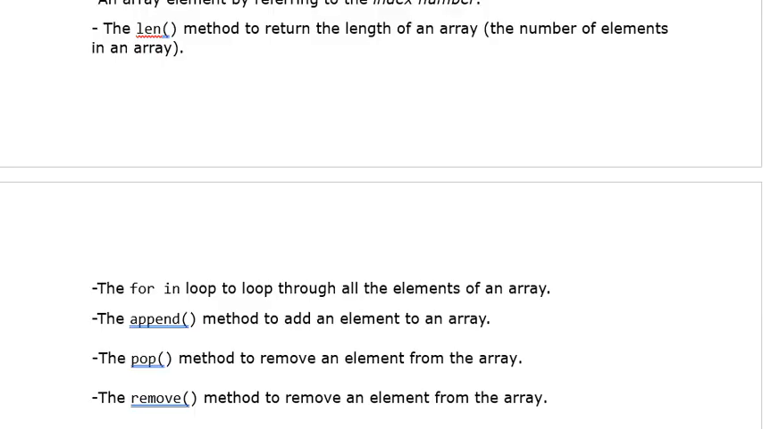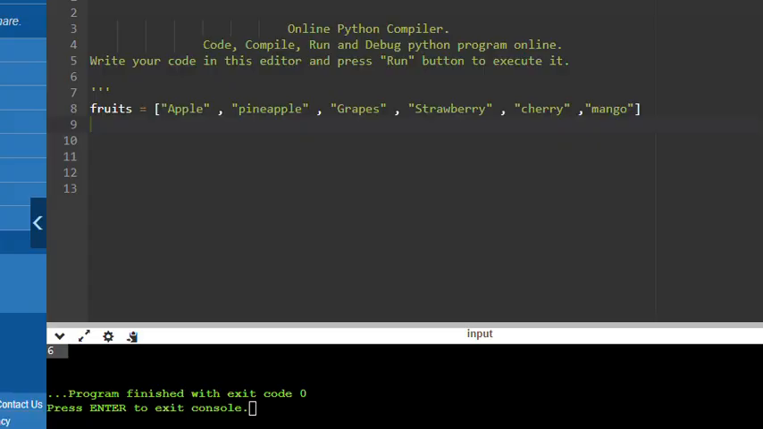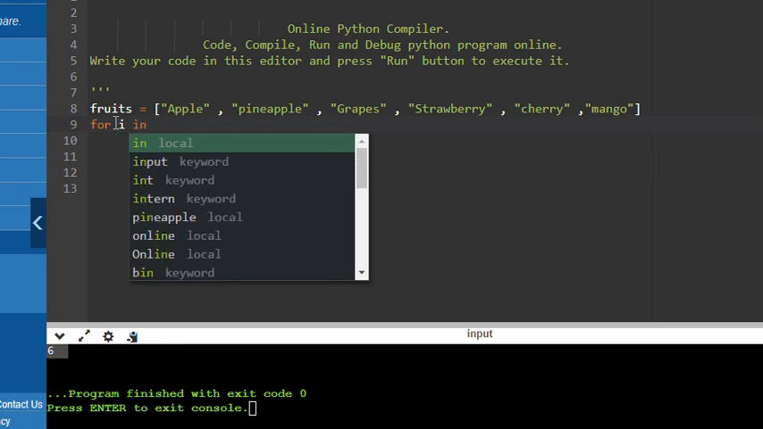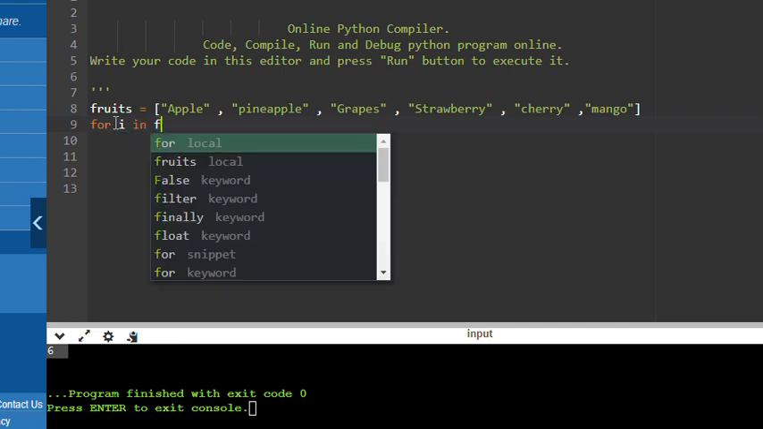We can even use the for loop to loop through all the elements of an array. To loop through all the elements in the array, we can use a for loop also. So let's see practically. What is the syntax for the for loop? For, let's take the variable which is I, membership operator which is in. What is the sequence? Fruits.